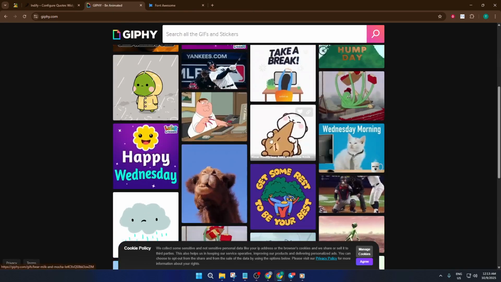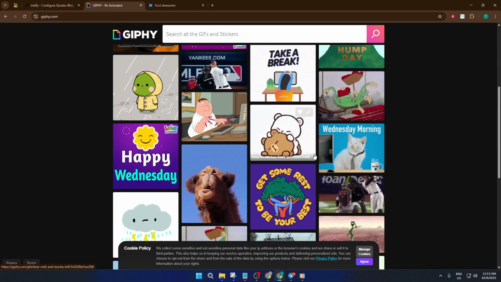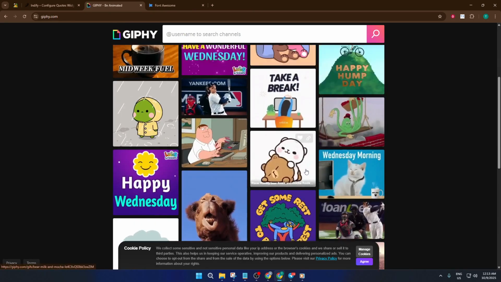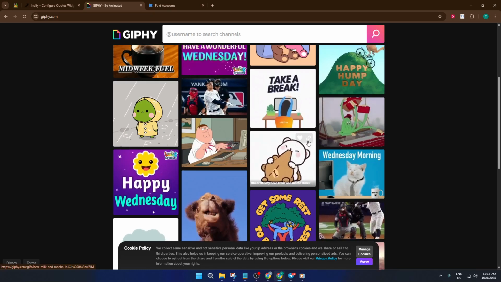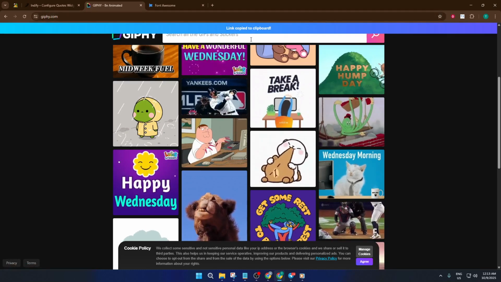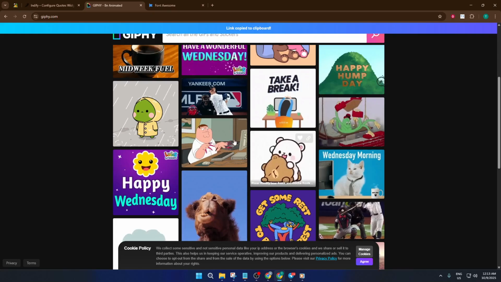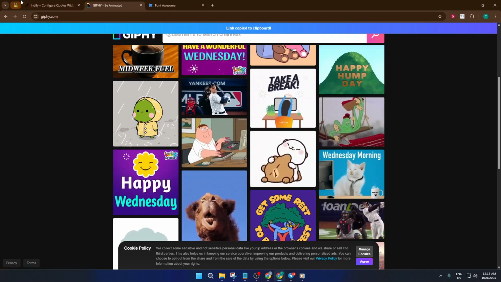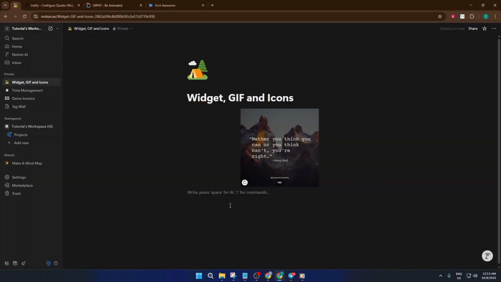When you find a GIF you love, give it a click so it opens in the detailed view. You'll see a copy link button near the GIF. Click that and it stores the GIF's address to your clipboard. Flip back to your Notion page, pick the section you want to jazz up, paste the link, and when Notion pops up the embed option, choose it. Instantly, your GIF appears, adding a dose of movement and personality.